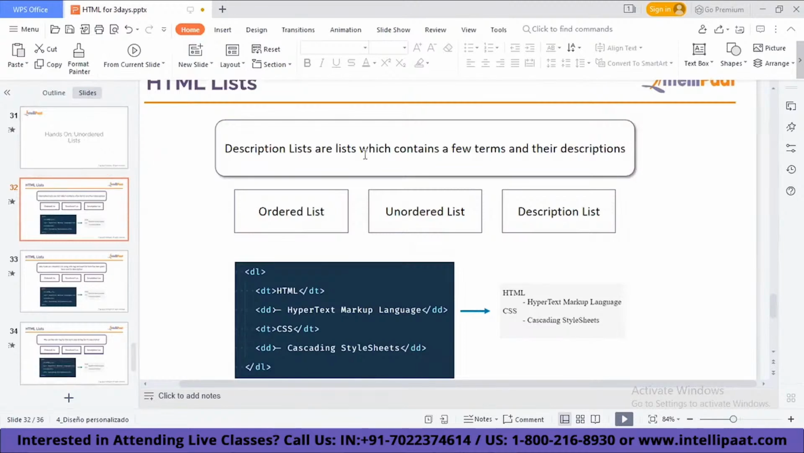Description list. Description list is a list which contains a few terms and a description. Basically this description list is going to contain a few terms and a description. Like let's say you want to give some abbreviations. First you will be giving the shortcut, and after that you are going to give the abbreviation, at that time you can go for this specific tag. At that time you can refer to this specific tag, that is description.